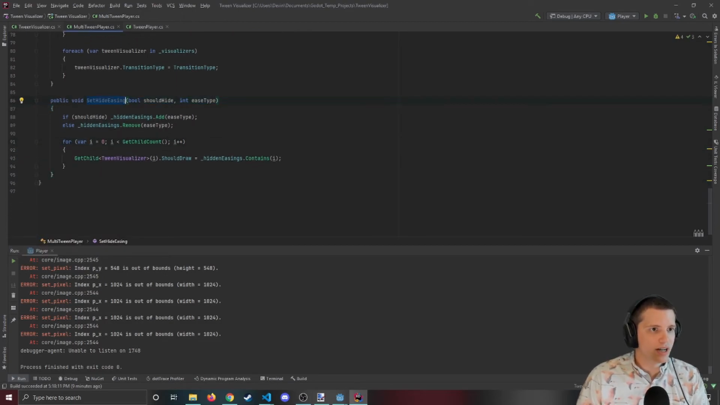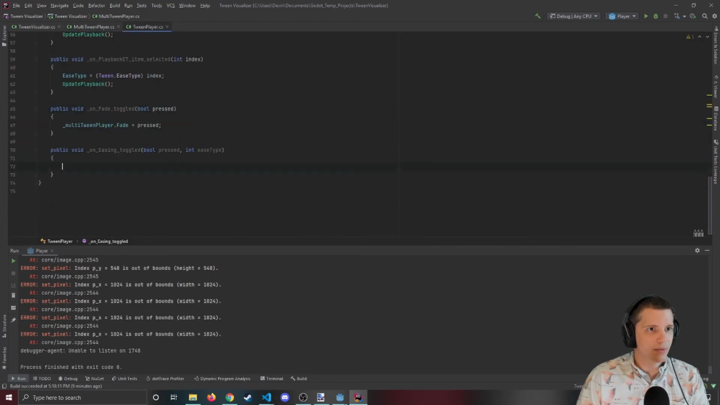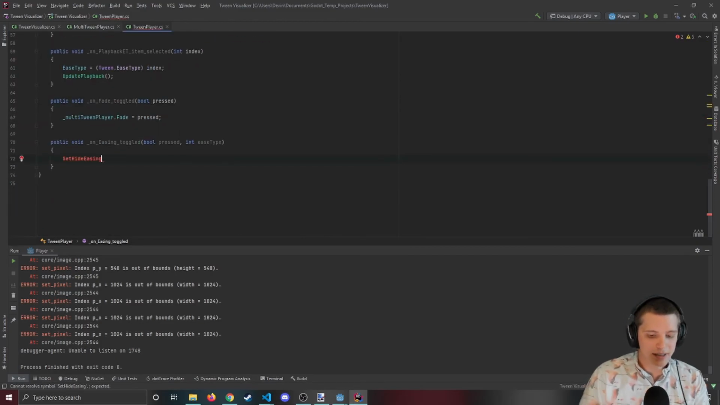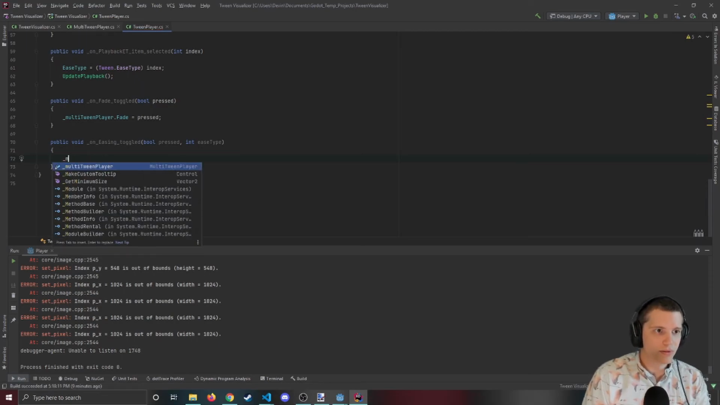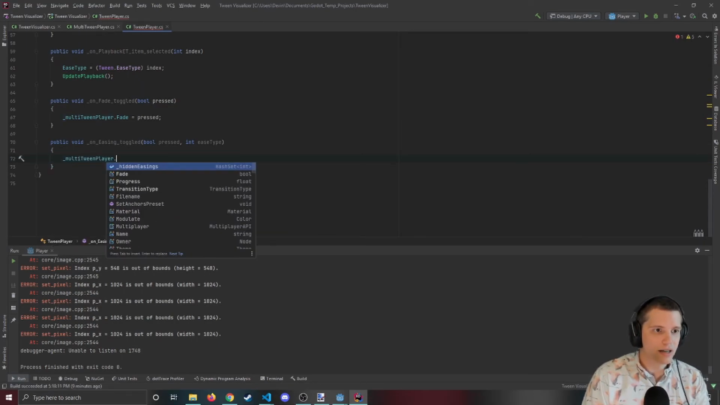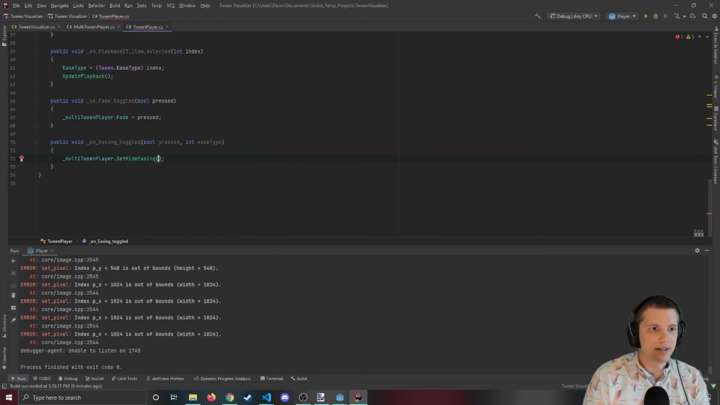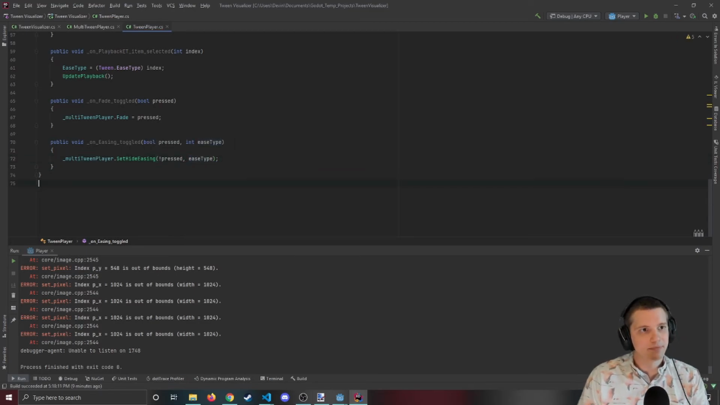Okay, so we should update the should hide easing whenever the tween player is updated, or whenever the easing is toggled. So we want to do multi-tween player dot hide easing, and then we'll just pass in the same thing. If it was pressed, it should be hidden. Actually, if it's not pressed, it should be hidden. And the easing type will be the ease type that's passed in.